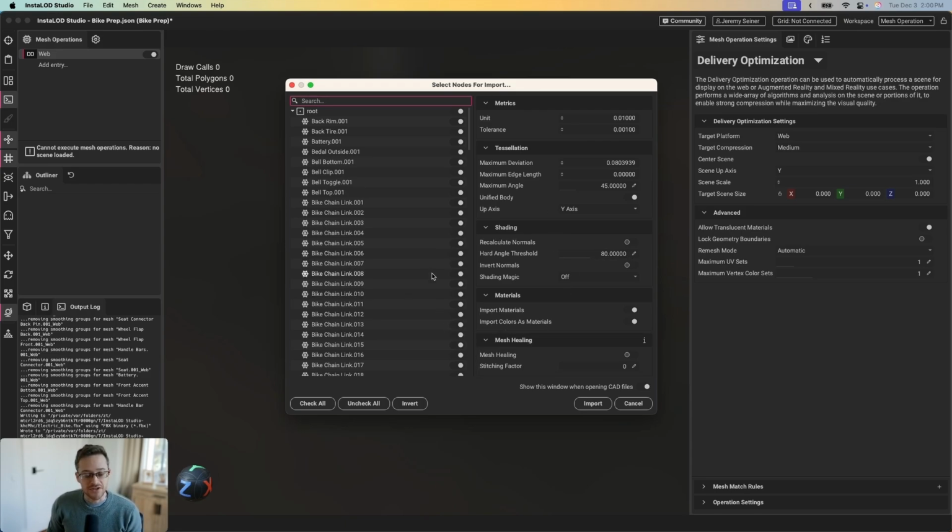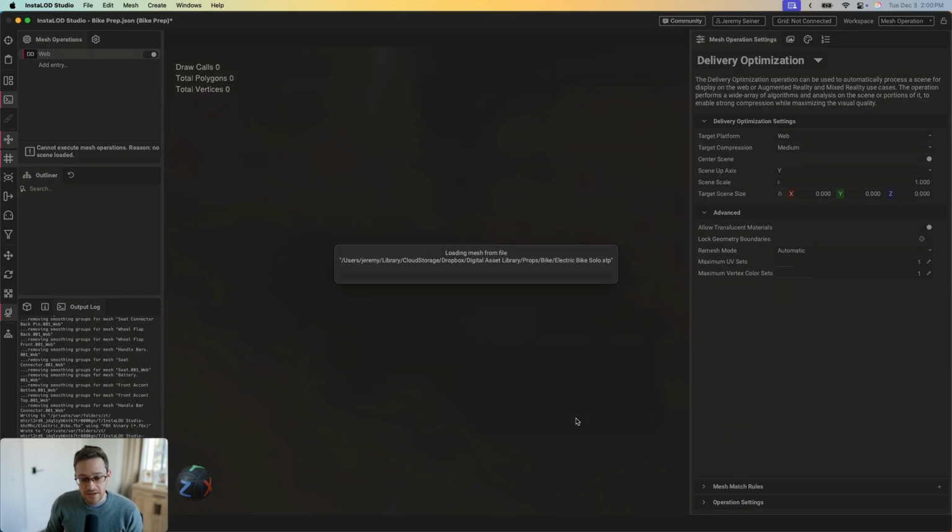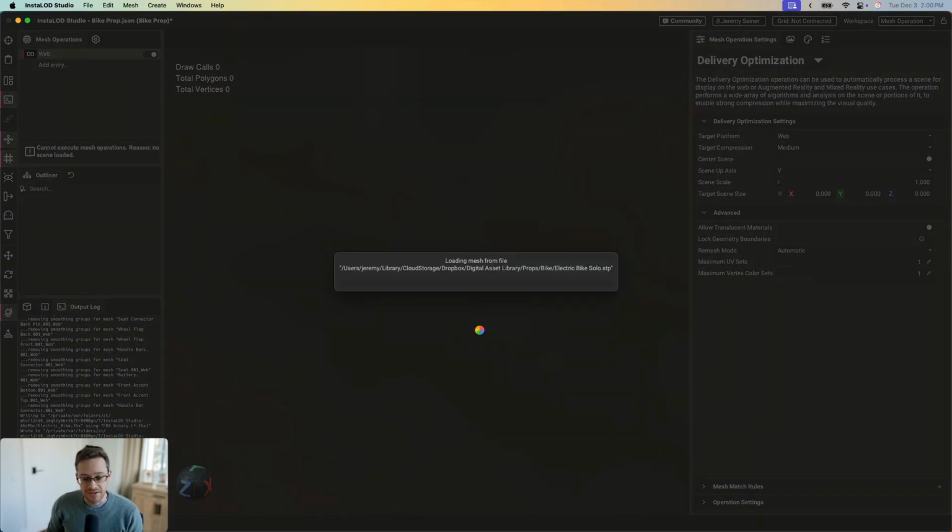So as you can see, I've just dropped in the bicycle here, and you can see it's a very large assembly here with a bunch of different links and parts of the chain. It's very unorganized in terms of how the CAD data is packaged up here. So what I'm going to do is import the CAD data directly into InstaLOD Studio and give it just a second to process here.